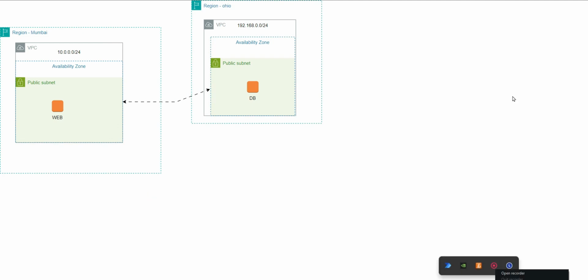Here today we will see VPC peering part 2, different region. In the first part we saw the same region, the same availability zone. Here we will see different region and different availability zone as well. So this is region Mumbai and region Ohio.